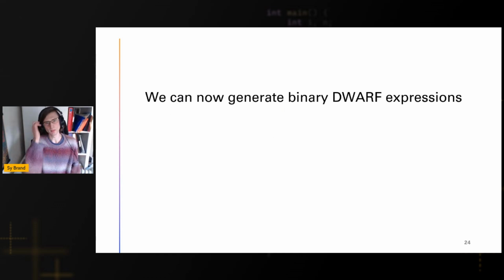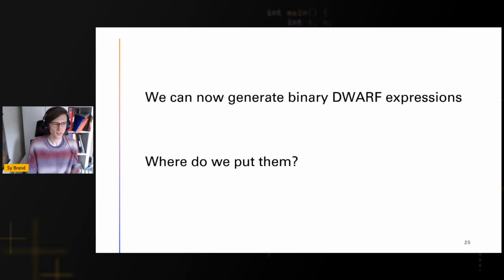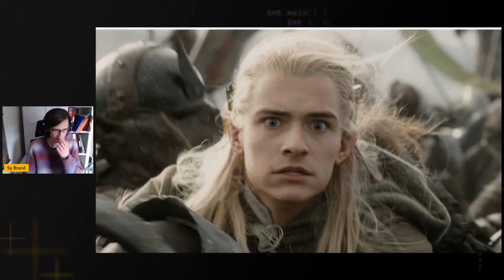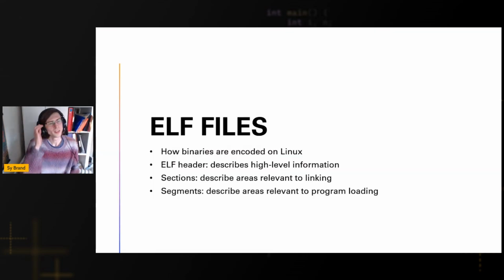We can now generate binary DWARF expressions, but where do we put them? The answer is ELF files. So let's talk about ELF, not like this. ELF files are how binaries are encoded on Linux. They have a header, which describes high-level information, such as, oh, I am an ELF file, and I am an executable, and I am for 64-bit systems, all that kind of stuff.